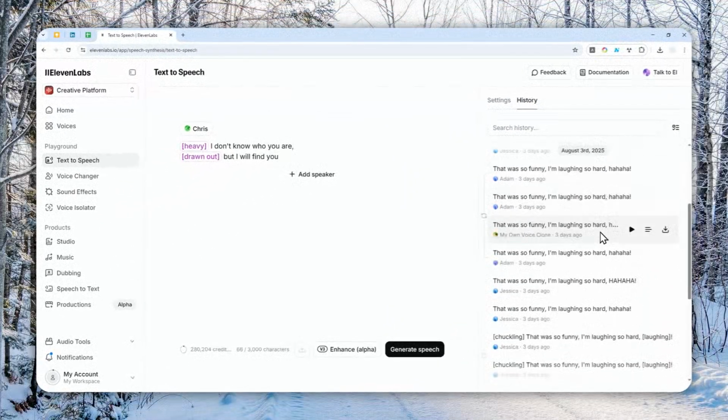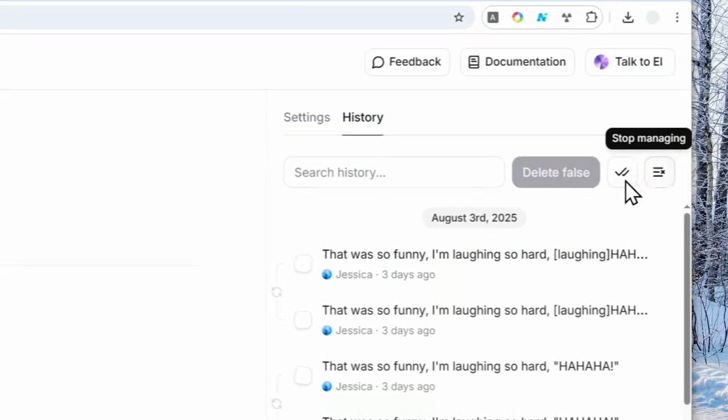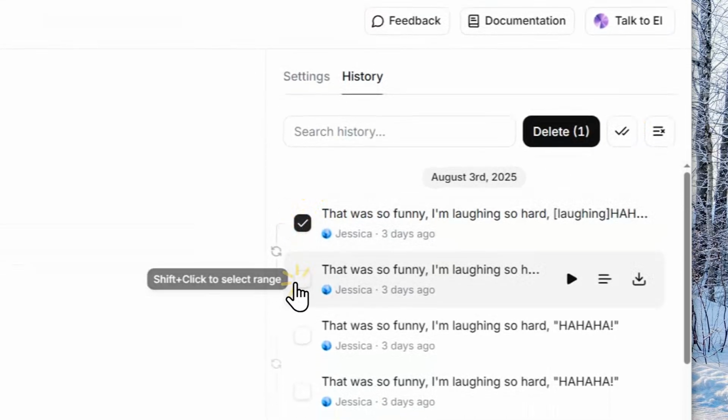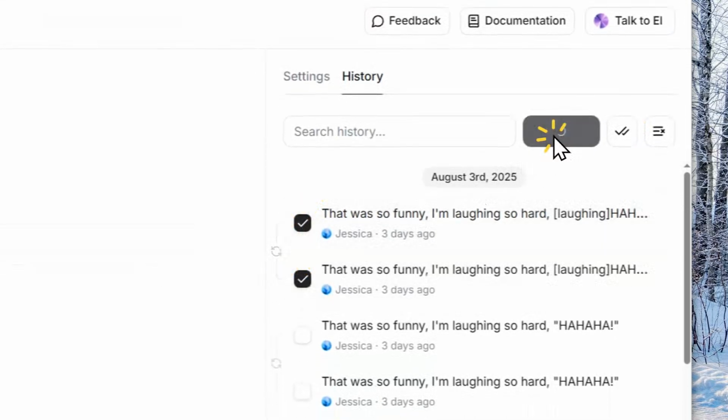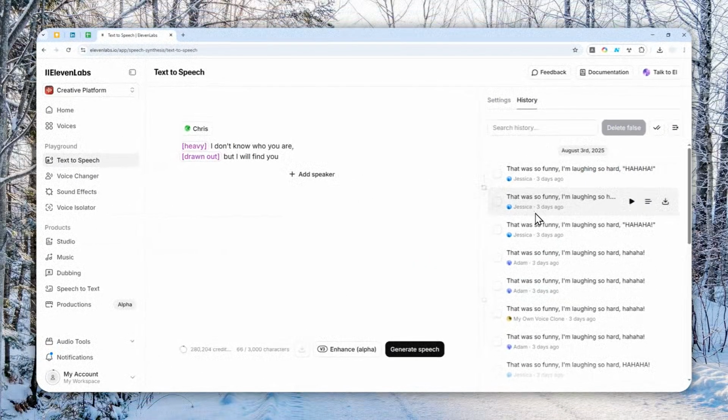Here you'll see a list of generations that you created on this particular tool. To delete multiple items, you can click this icon that says Manage History and then select the items that you want to remove. After that, click Delete. And these two items are basically removed from the list.